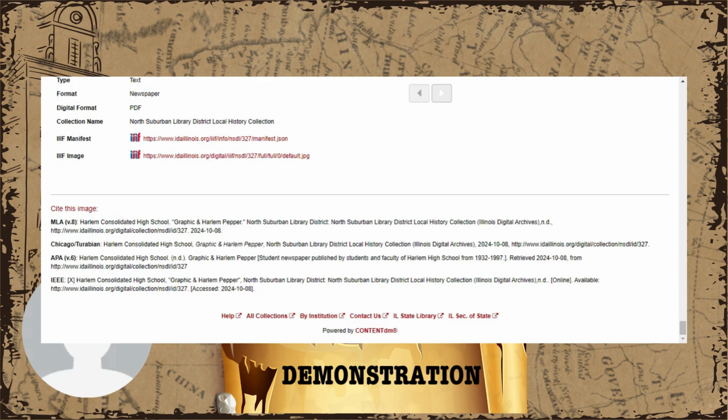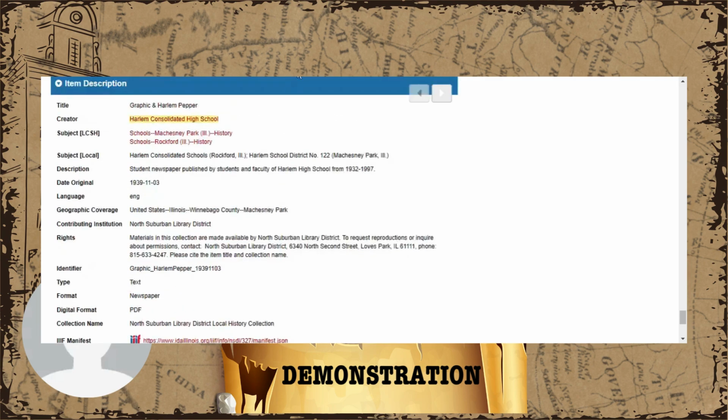And then if you scroll further, you'll be able to see how to cite the paper in a variety of citation formats, whether you need MLA, Chicago, APA. You'll be able to correctly cite the paper for whatever your needs are.